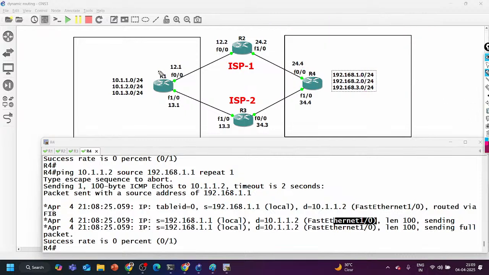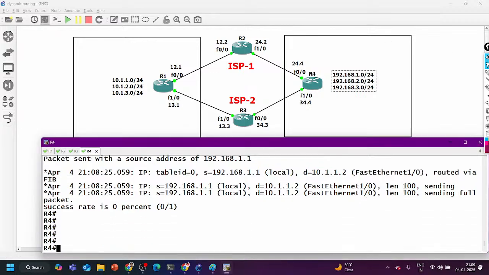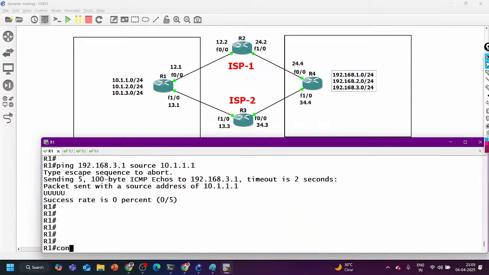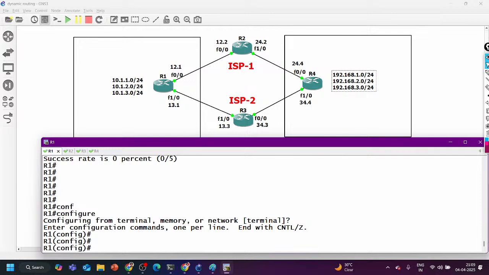Like on router number 1, I can have 192.168.1.0 reachable via R2 and 192.168.2.0 reachable via R3. In this subnet we have critical users, so I have defined this specific path, like that. This is load sharing, right? So we can configure load balancing also. Similarly on router number 1 also we can configure load balancing.